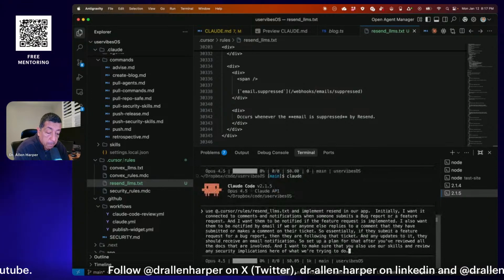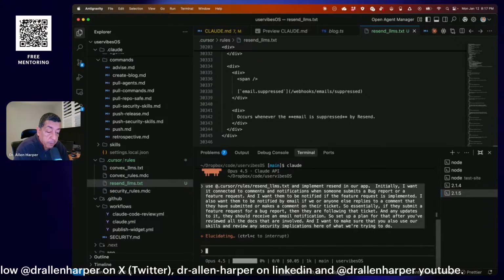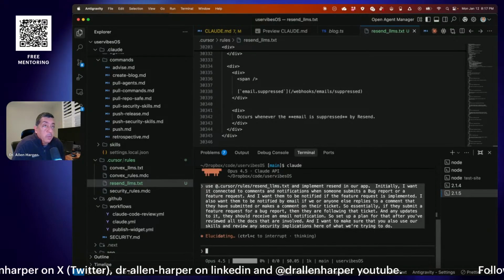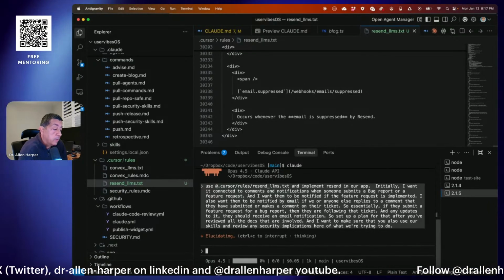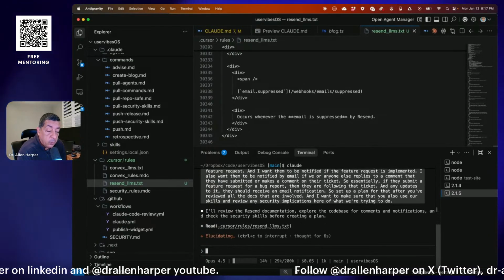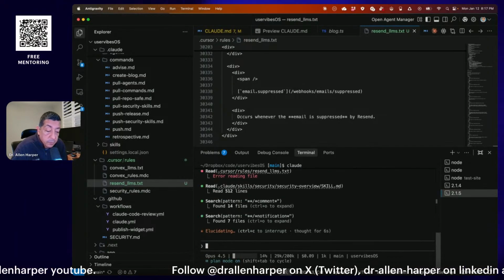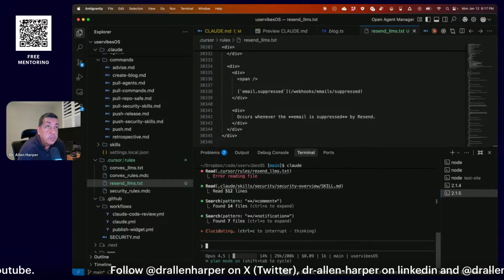Okay. Now we've got an empty context here and we're about to fill it up. And that's okay. I could have also hit the advise command, but I did invoke the other skills here. So let's see what it comes up with. I'm going to put this in plan mode, shift tab twice.